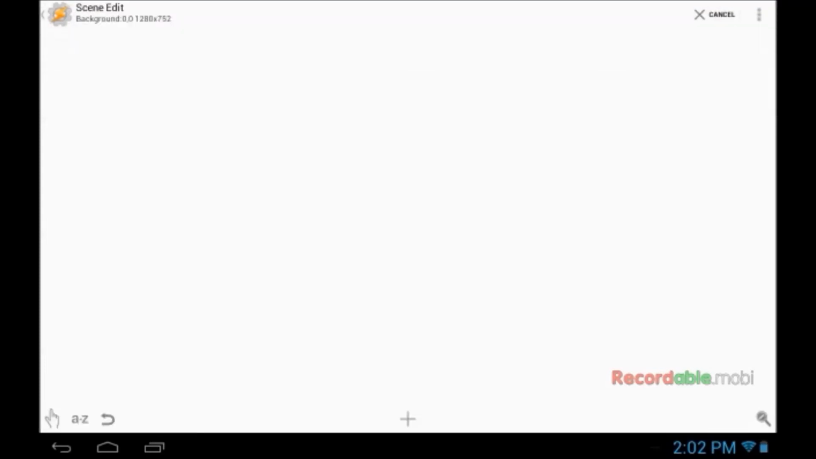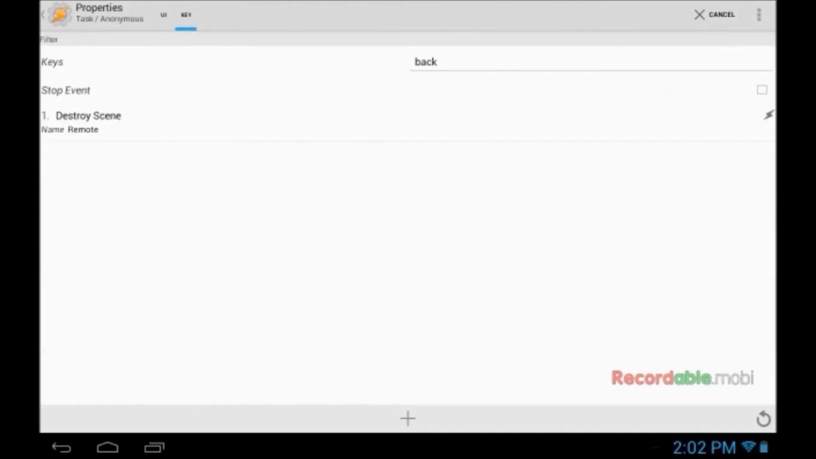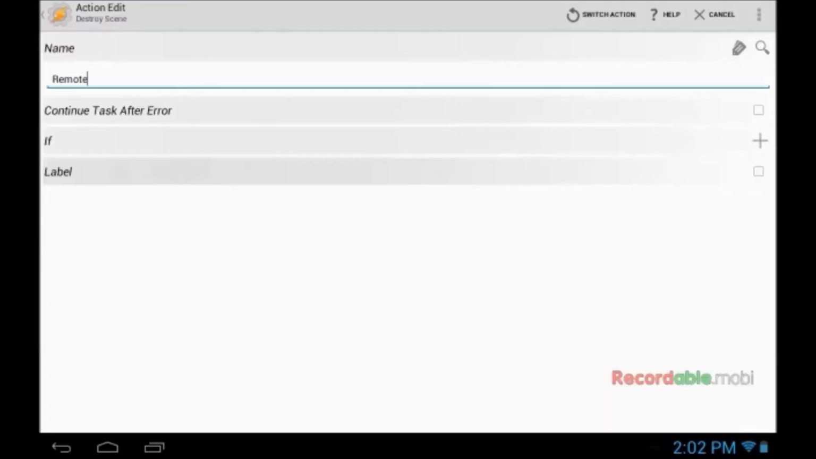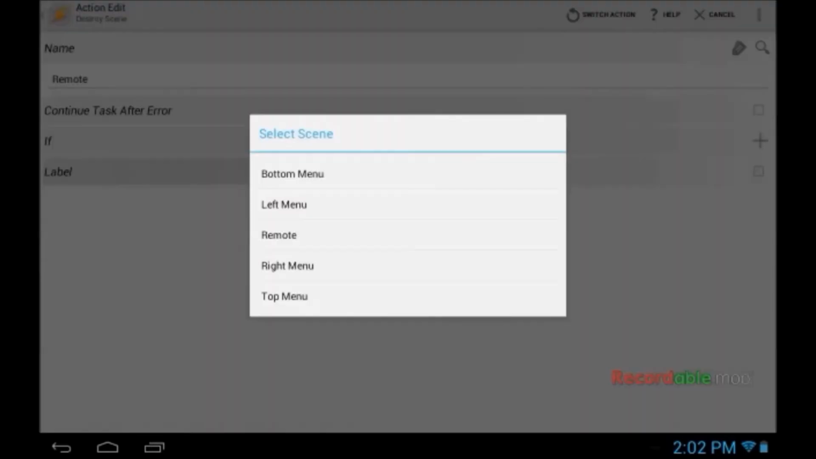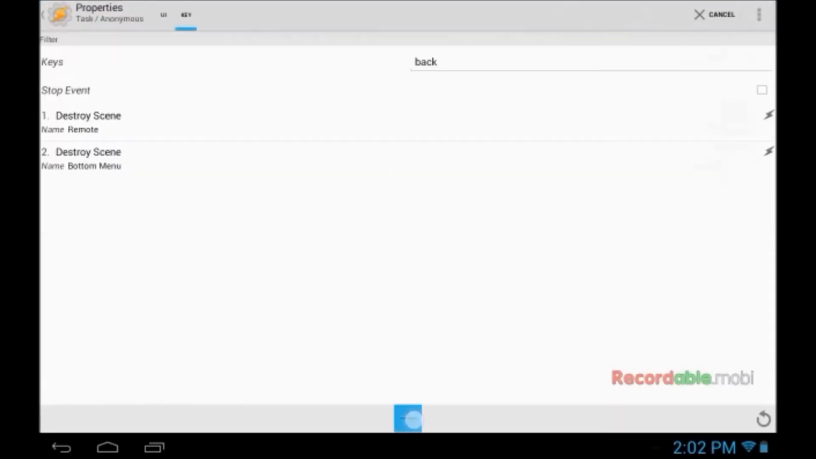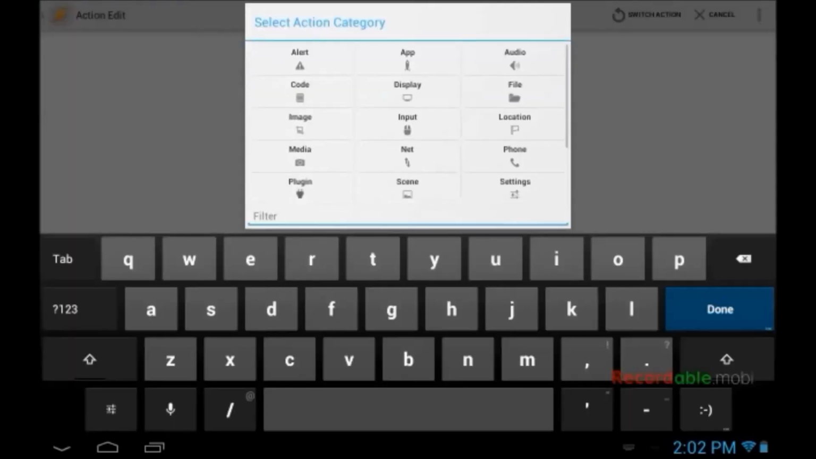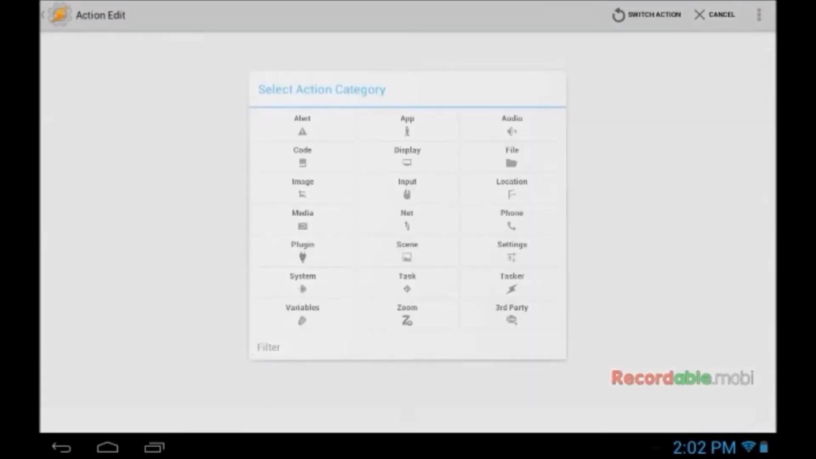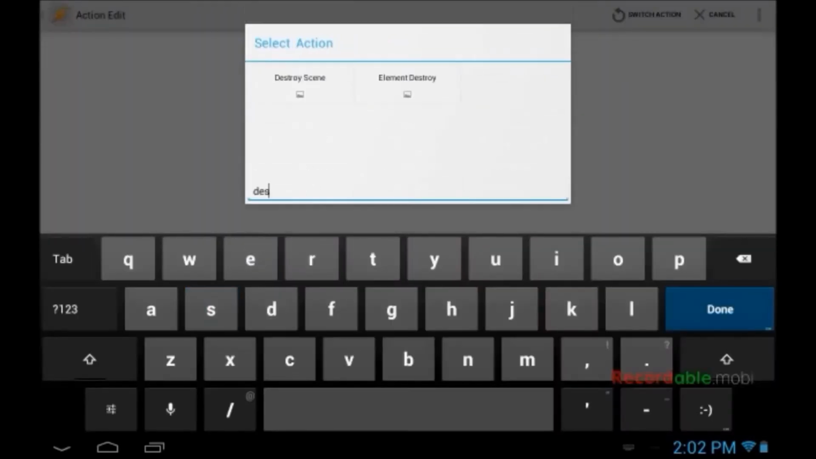Now we're going to go to the menu in the top right corner. We're going to select properties, key, and we're going to add a destroy scene. And we're going to have it destroy all of our side menus. So we're going to go ahead and do bottom menu. And then add another destroy scene. Left menu. Another destroy scene.